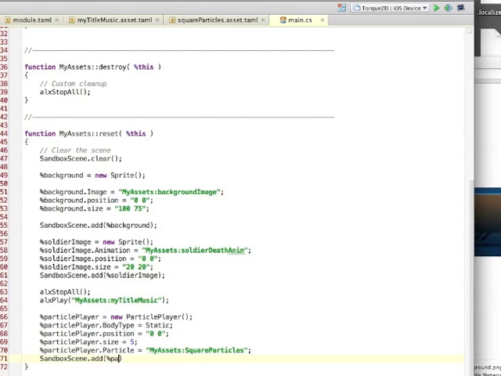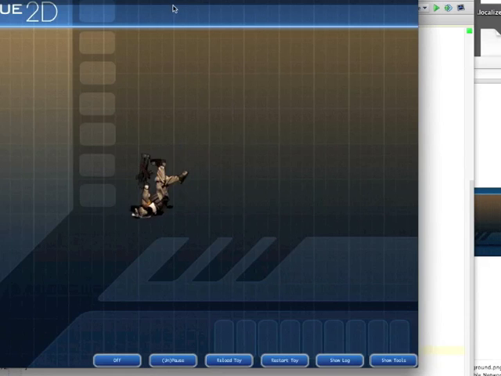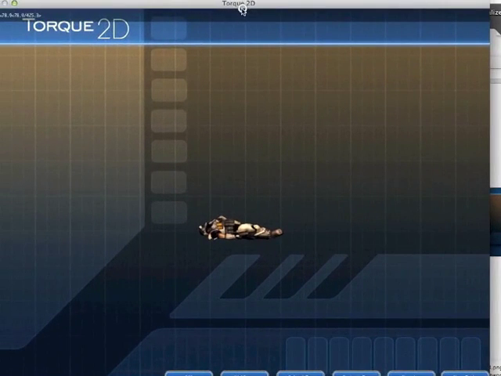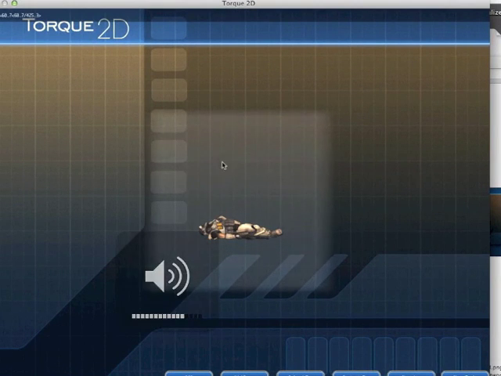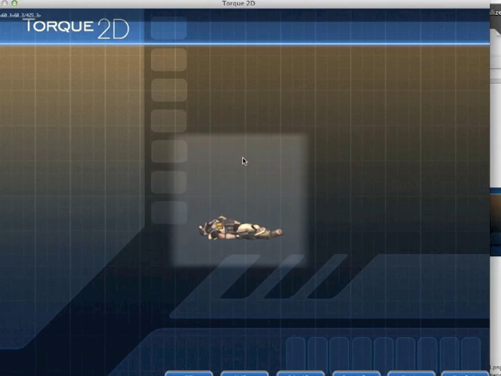And I add my particle player, again, not my particle asset. And reviewing this, it looks like I have all I need. So fingers crossed, let's look at this. There it is, look at that. That is my particle. You notice it's not an image, it's not an animation.